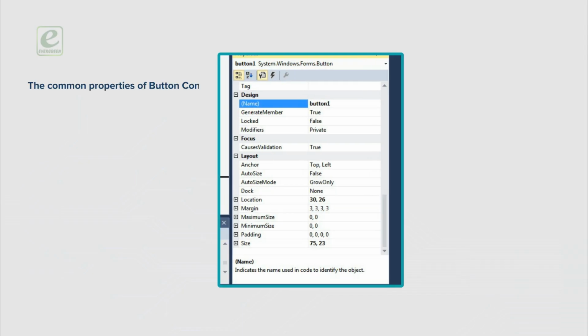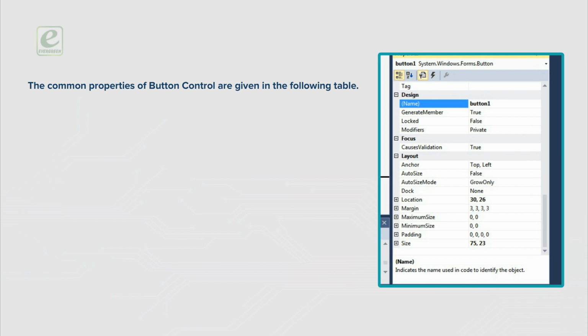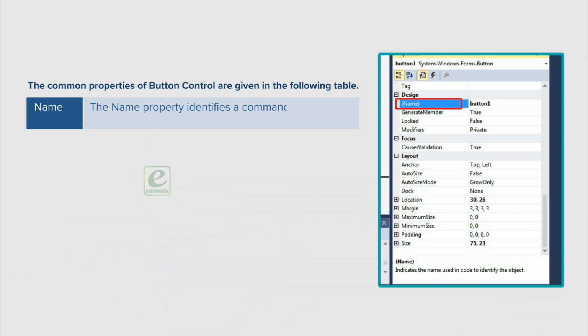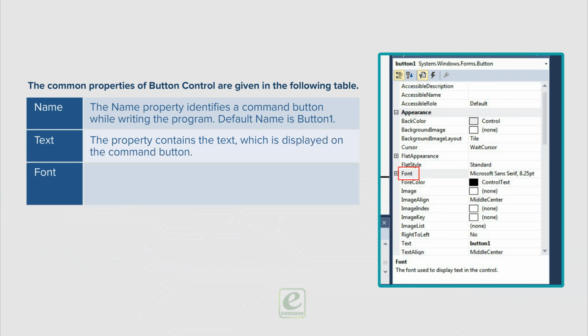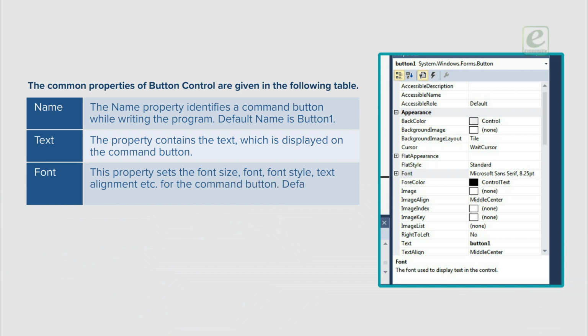The common properties of button control are given in the following table. Name. The name property identifies a command button while writing the program. Default name is button 1. Text. The property contains the text which is displayed on the command button. Font. This property sets the font size, font, font style, text alignment, etc. for the command button. Default font name is Microsoft Sans Serif.